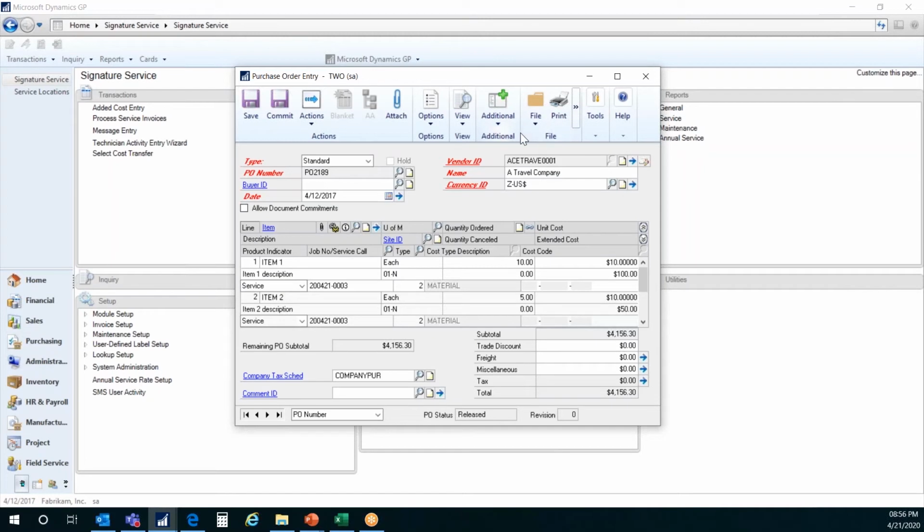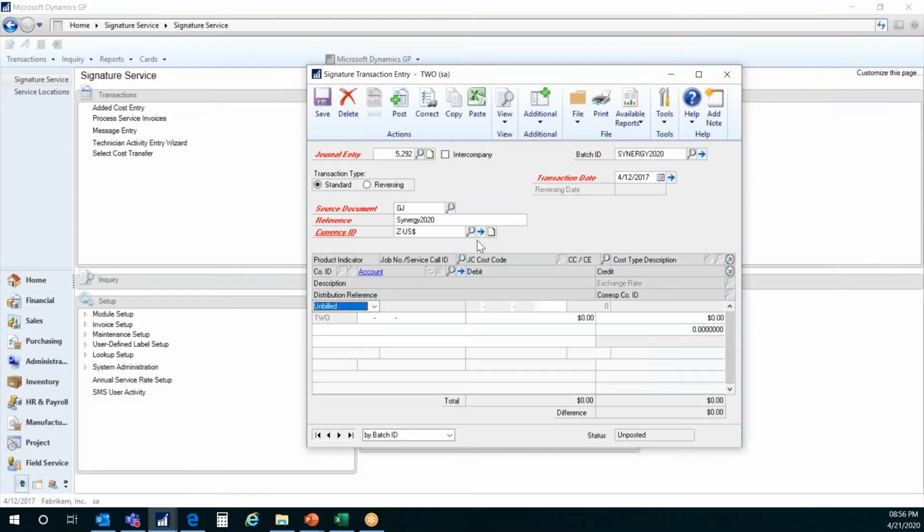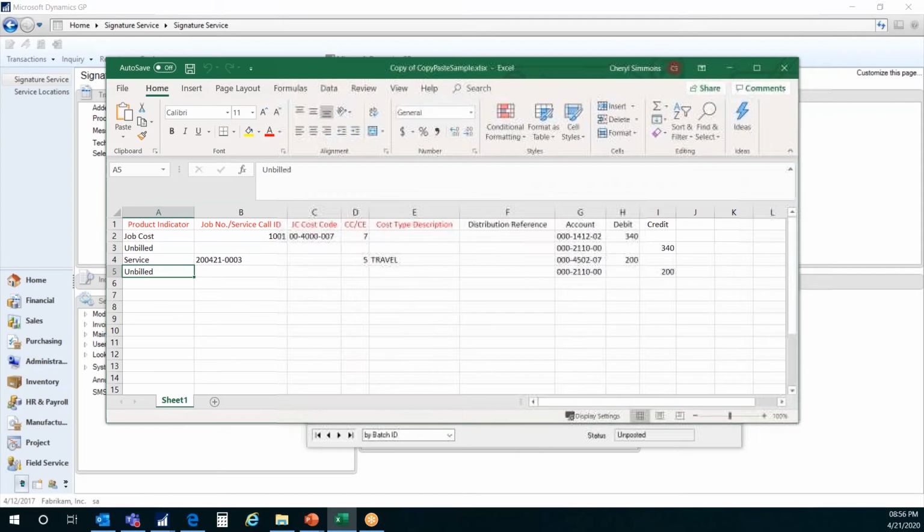All right, on to the next one, our copy paste tool. So let me bring up the transaction. Here is our signature transaction entry window, and you need to enter the information at the top, the header information. So journal entry, give it a batch, transaction, source, and then when you're down to the line information, that's when you can do the pasting.